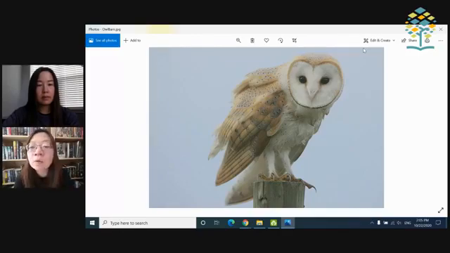And so let's just say I want to crop the picture a little bit so that it's a little closer to the owl, or maybe I'm looking for more of a portrait kind of owl. So what I'm going to do is click on this little button here.